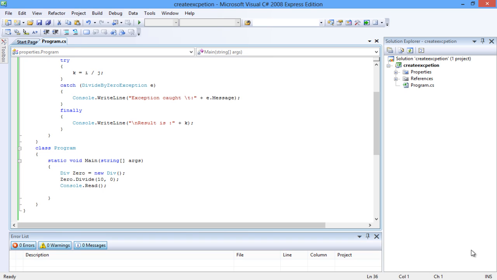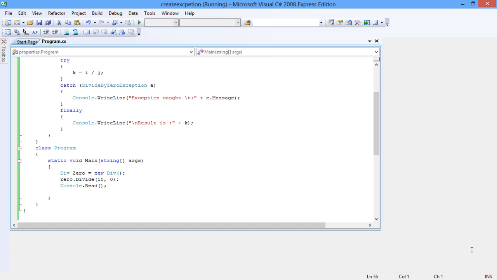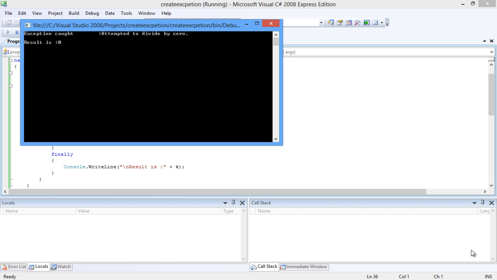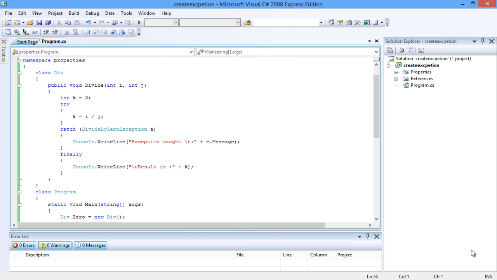So we are calling the function divide with parameters 10 and 0 through an object of class div. Now let's compile the program by pressing F6. There, no errors and the build succeeded. Now run the program by pressing F5. You can see that the error message appeared: attempt to divide by zero, and the result is zero.